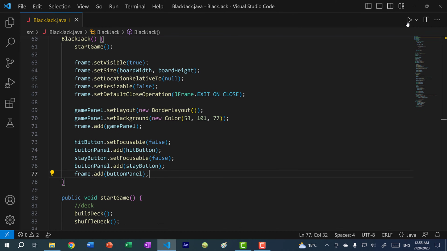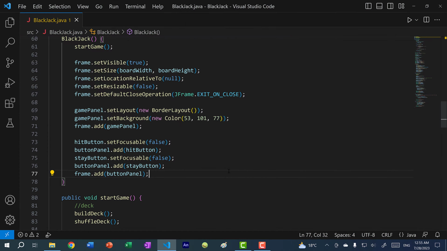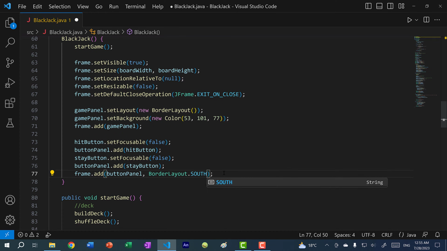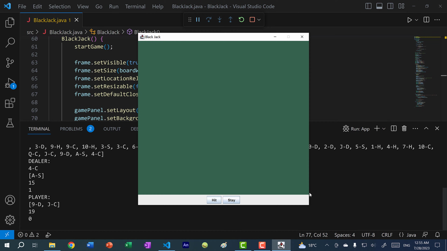Alright, now let's run our program. And you can see we have our button panel, and we have an issue, and that is the button panel is taking up all the space. We want the button panel to be somewhere down here. So what we need to do is specify BorderLayout.SOUTH. So now if I run the program, you can see we have the game panel and we have the button panel with these two buttons, hit and stay. Okay, so now let's take the game panel and draw the dealer's cards and the player cards.